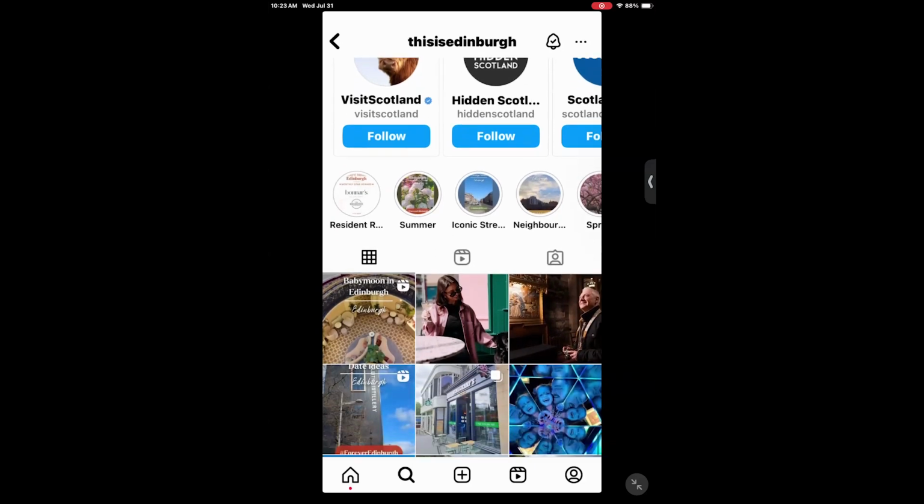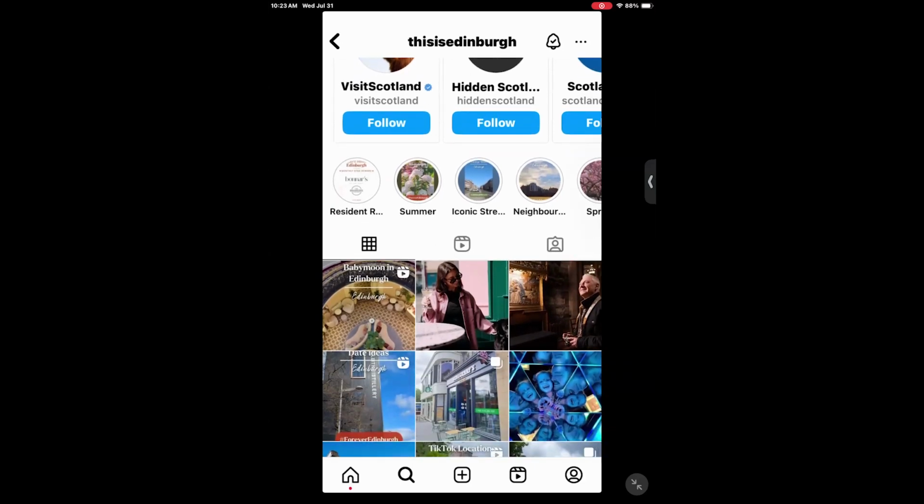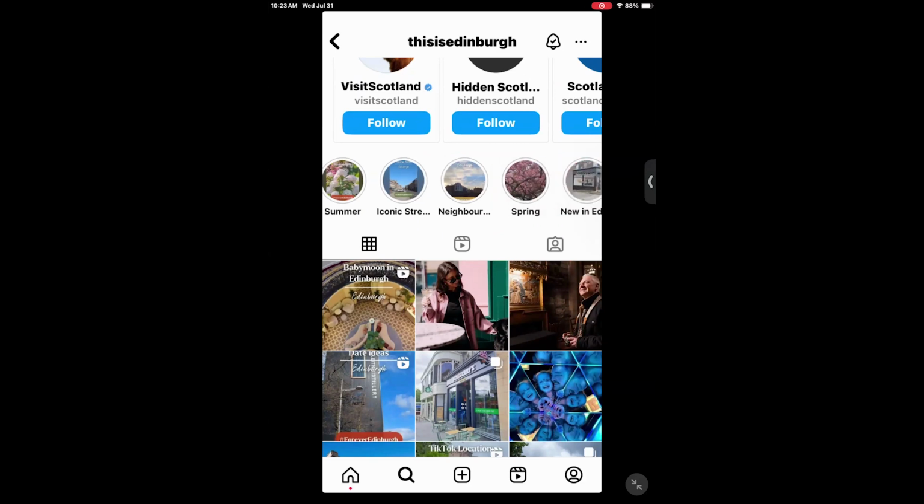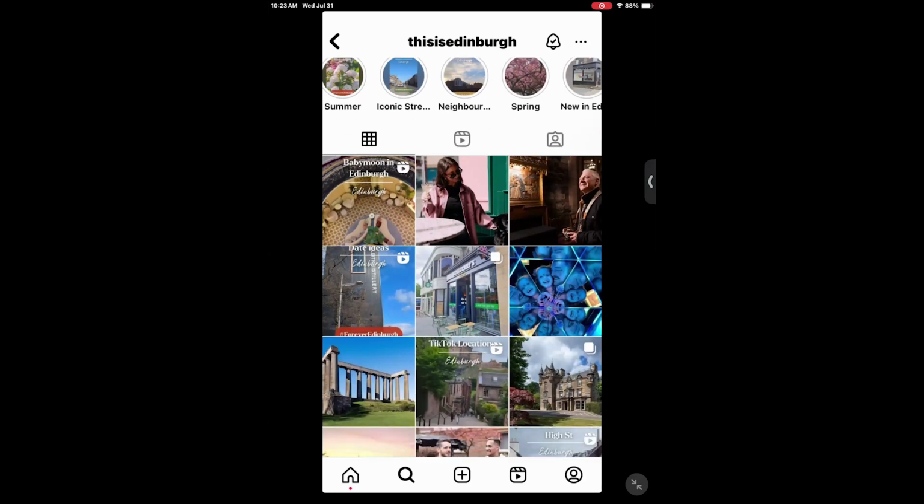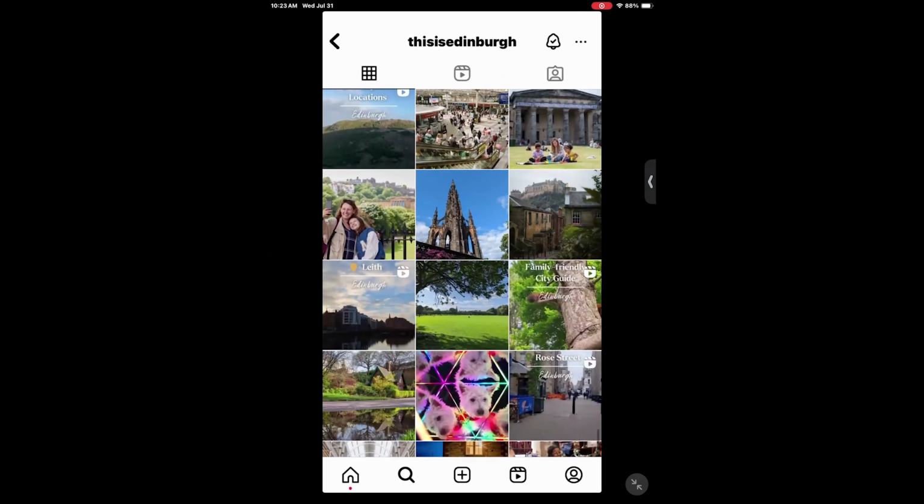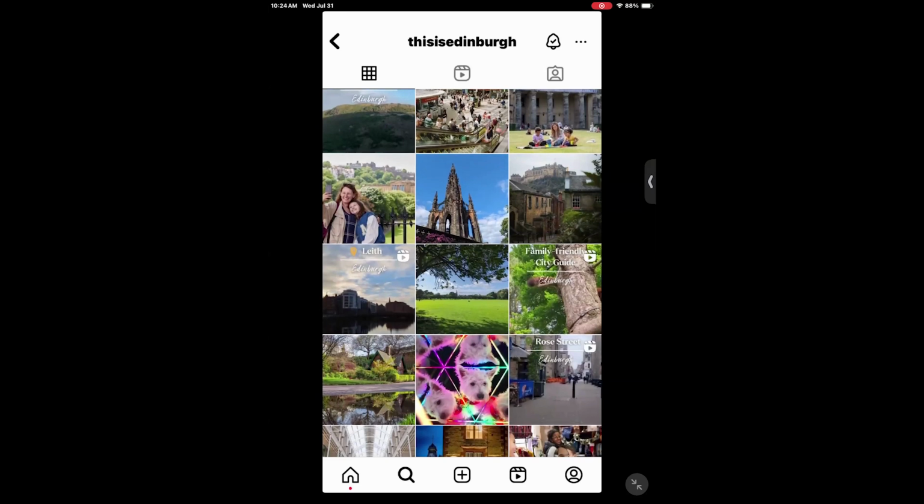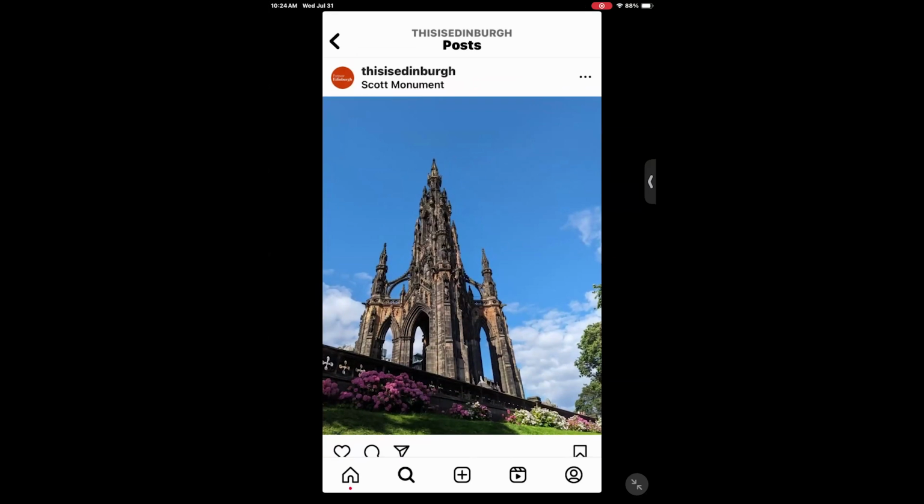And then right below that will show some categories within this Edinburgh website. So if you tap on the summer, these will probably be posts based on the summertime. The other posts are based on the springtime and examples. So these kind of filter out their different posts that they have. And then right below that are all the posts that This is Edinburgh has posted within their account. And you can tap on either one. So I'm just going to tap on that one right there.